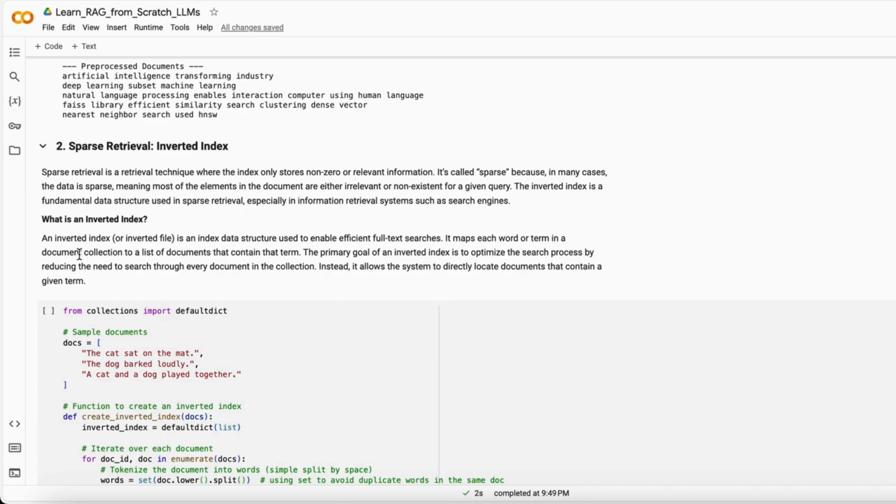search engines. So here we use the inverted index, and an inverted index is an index data structure that is used for full text searches. It maps each word or term in a document collection to a list of documents that contain that term. So you are not actually searching the whole document, you are only searching a small list where this word is present in these documents. So you only go to these documents.